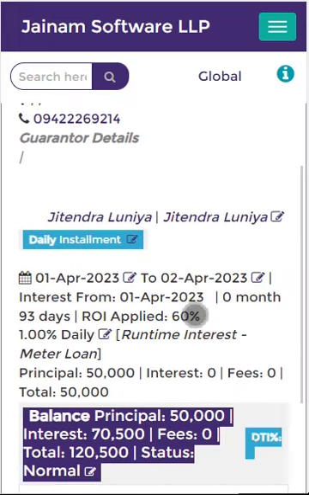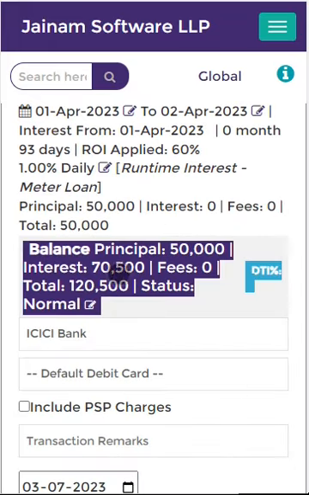We can see here that the interest is calculated as 70,500 because the interest is calculated for 93 days. Okay, so for the first 45 days it is calculated at 1% daily, so the interest is 22,500, and then for the remaining 48 days the interest is calculated at 2% daily. That's how it's coming 7,500.